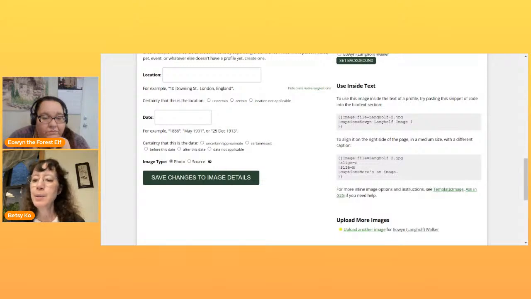Yeah, and now in the chat we're talking about copyright and permissions, and I'm so glad that has come up. But before I say that, I just want to say, Eowyn, that is an adorable picture. Oh, thank you.